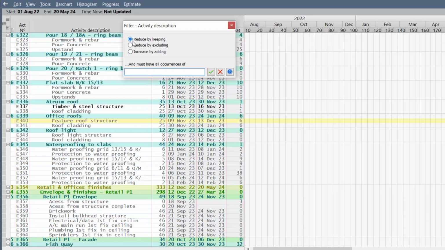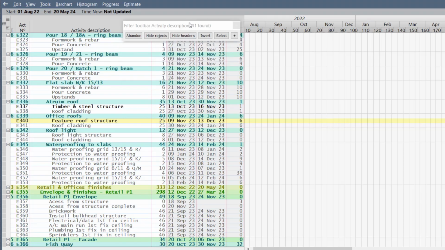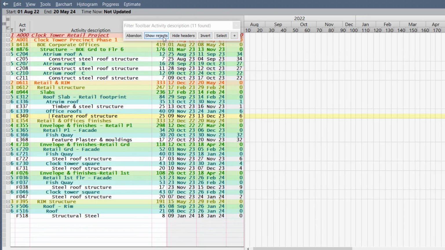Not reduce by keeping, that's already on the screen, but increase by adding to the filter anything that's got the word feature. Right, and we've got 11 from 9 to 11. So let's see where we got the other features from. Okay, so there's the feature and featured plaster moldings. We obviously don't want that.